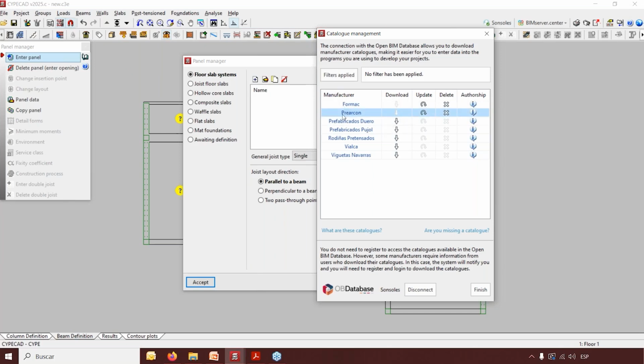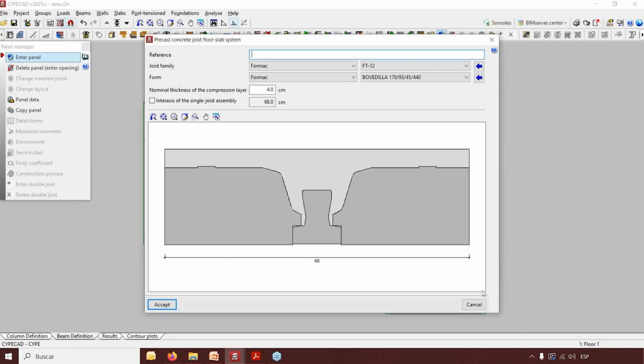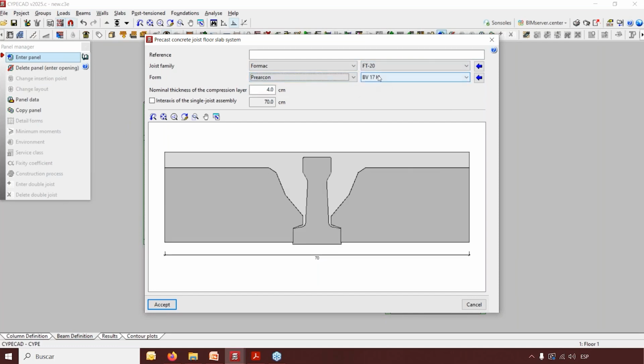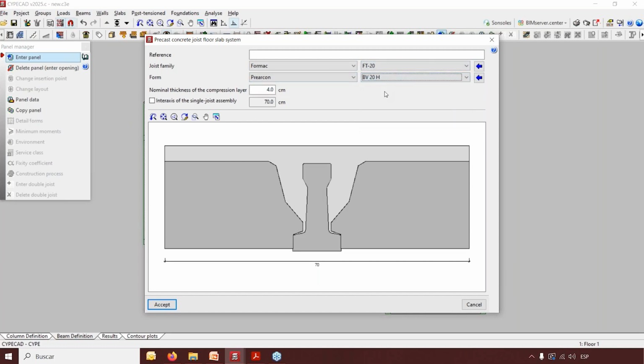I have selected these two manufacturers. I have just downloaded their information and we're going to use it right quick. So I'm going to click here on finish. And I selected two because this is one difference from what we had before. Before, we could only select beams and blocks from the same manufacturer, but now we can select the beams from one manufacturer and the blocks from another, making it more flexible.